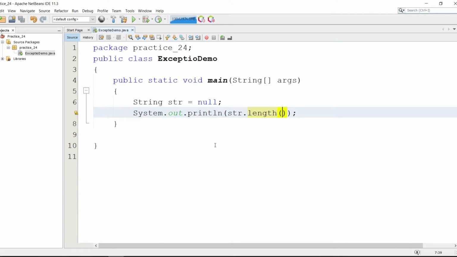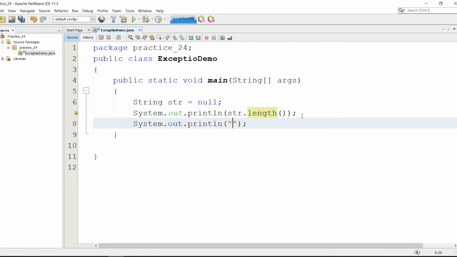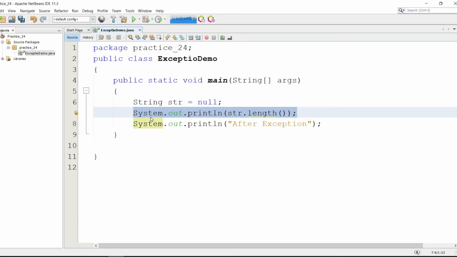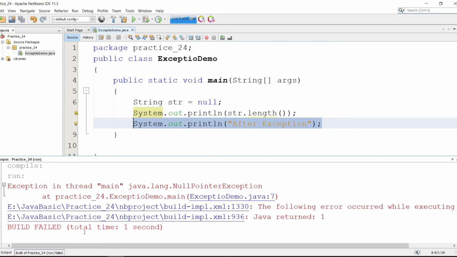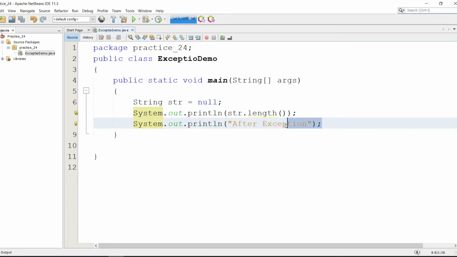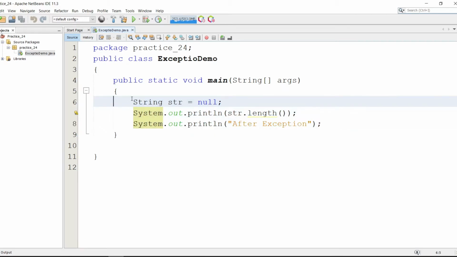Now let's try to handle the exception using a try catch block. But before moving into the try catch block, what if we didn't handle the exception here? Suppose we try to print out a line here after the exception, so this line is never gonna be executed, as the exception occurs here and the program terminates. So let's run this. As you can see, it's giving the NullPointerException and this line is not being executed here. Now let's handle this exception using the try catch block.